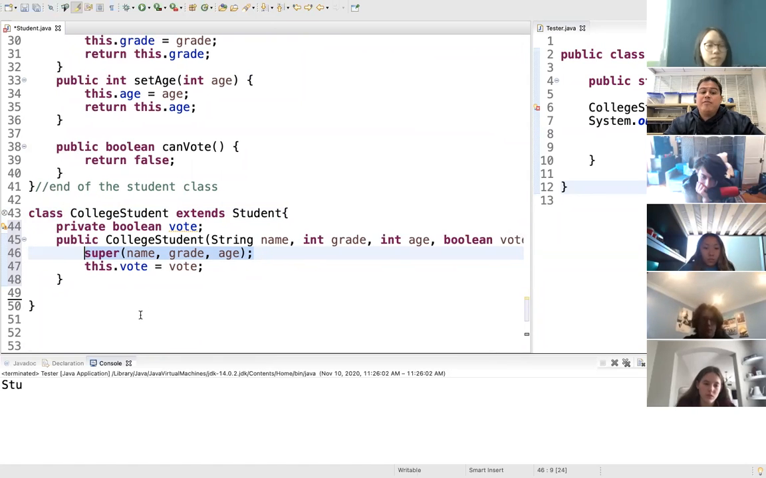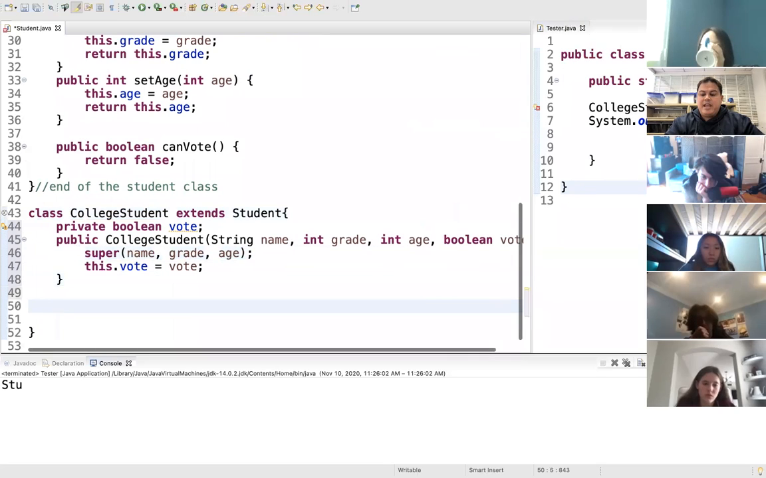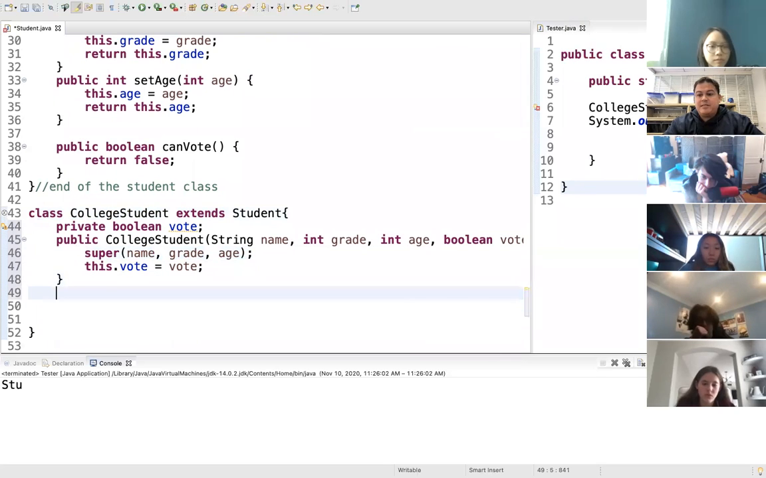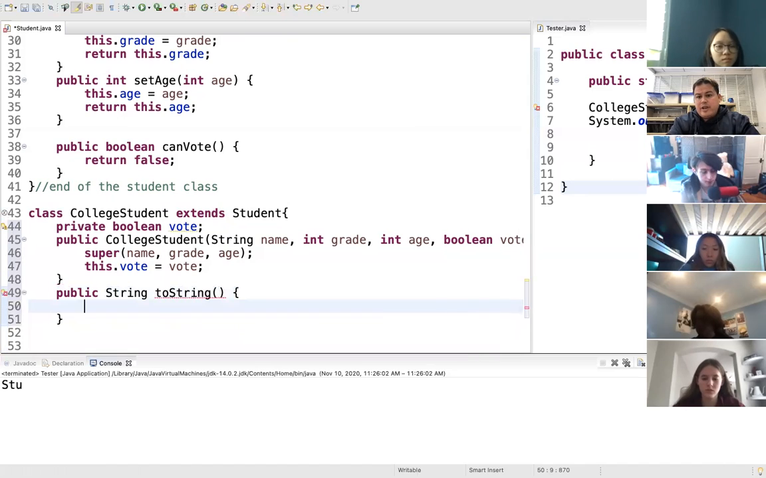Now, rule number 4 of inheritance, and this is where I was thinking of Benny and Kennedy, because they did something like this on the quiz. Let's make a toString method. So we're going to say public String toString, and I just want to print out the age and the grade. This is where Kennedy and Benny, your thinking was right. I just didn't want to say it because it was a little too early.